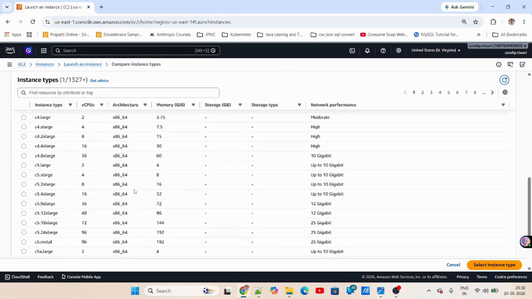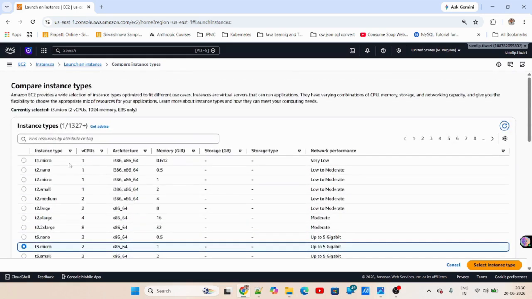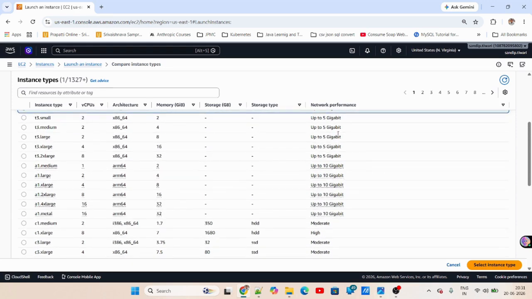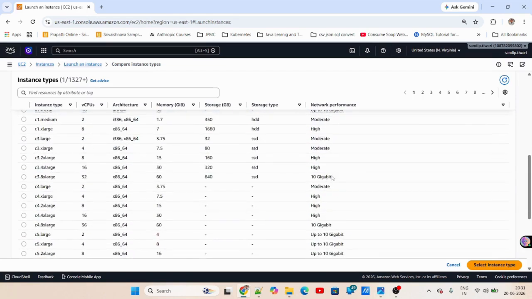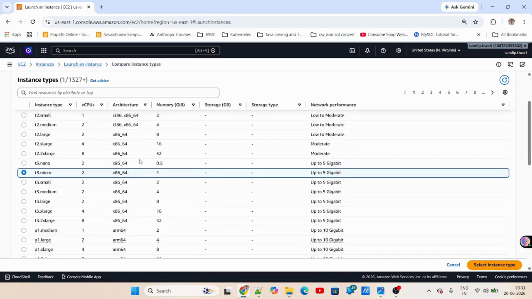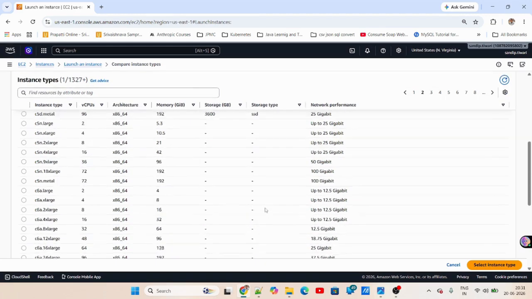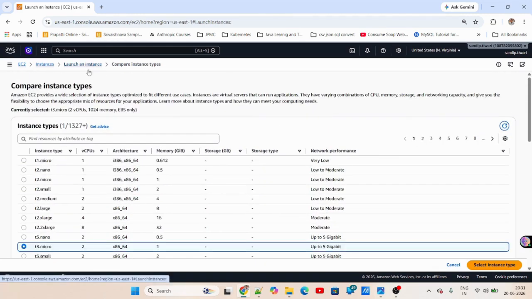You can see the various instance types. So every instance type comes with different configurations, like what are the virtual CPUs, what is the RAM, what is the architecture that is being followed, what would be the instance storage type, HDD, etc. The network performance, this is very important. So based on your workload requirement, you can choose the instance type. The cost varies based on the instance type.